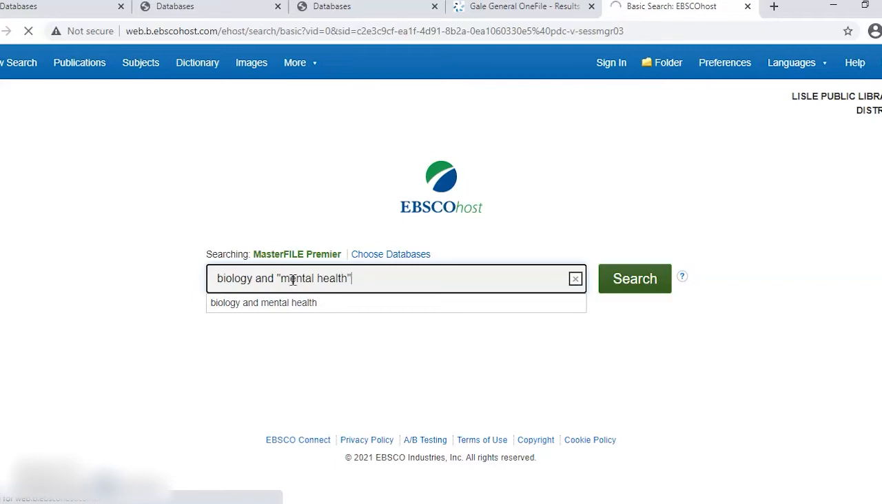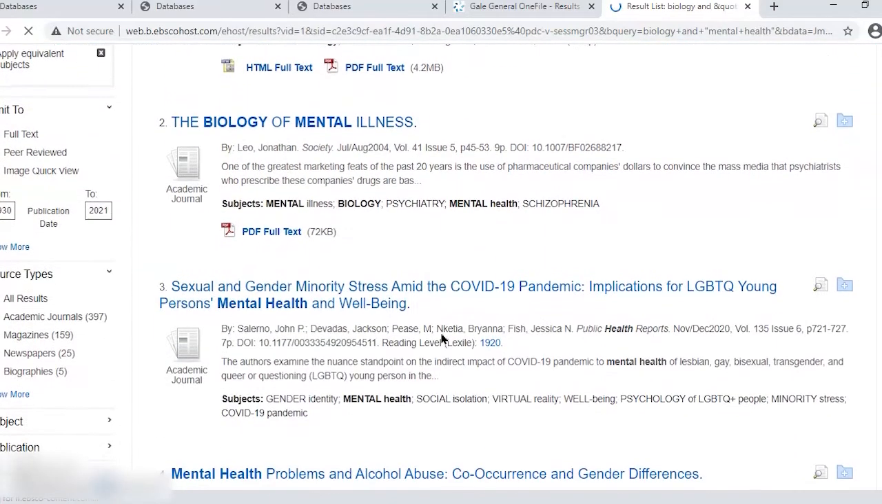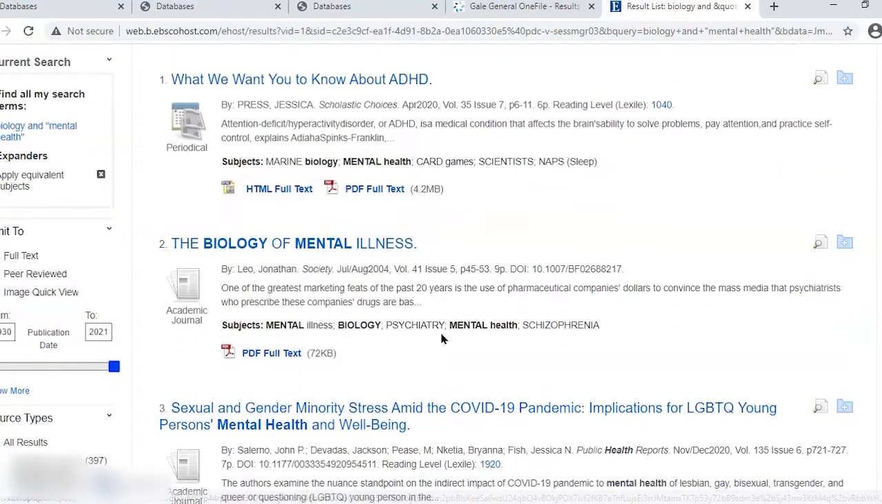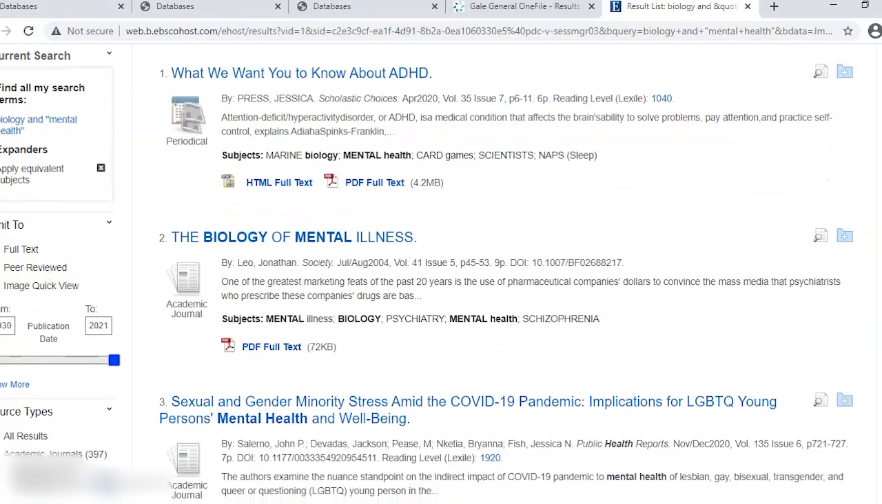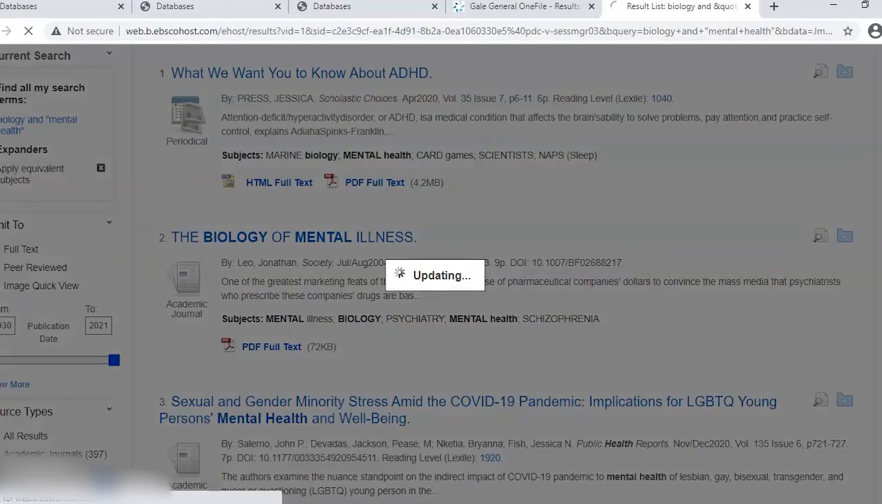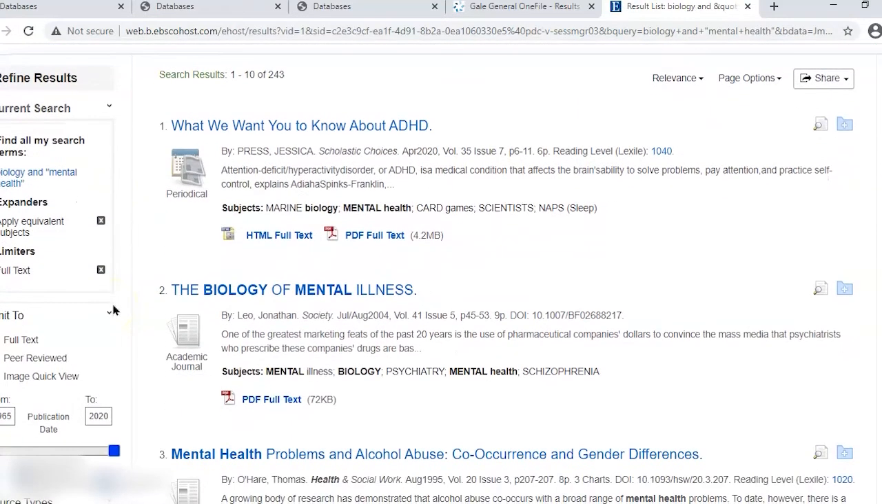And search and see what we come up with. And you'll see that we have a lot of different papers that come up here. And we can also narrow these a little bit. So we probably know that we want full text. We don't want to have to go searching for anything. So it will update to just articles that are in full text.